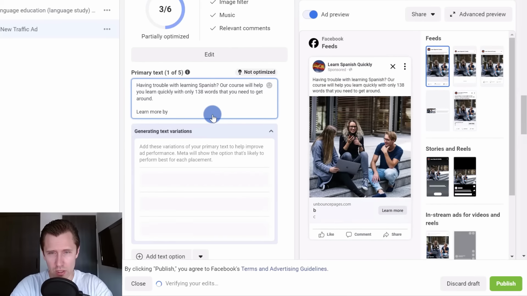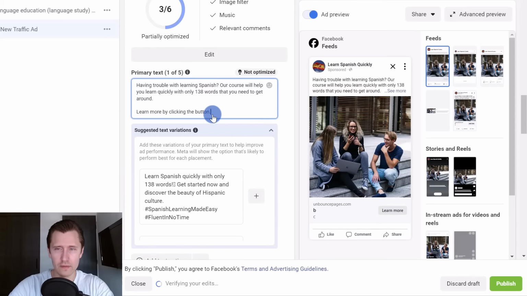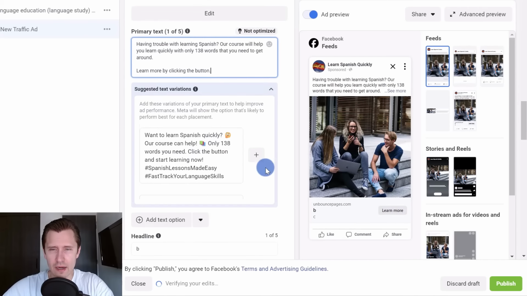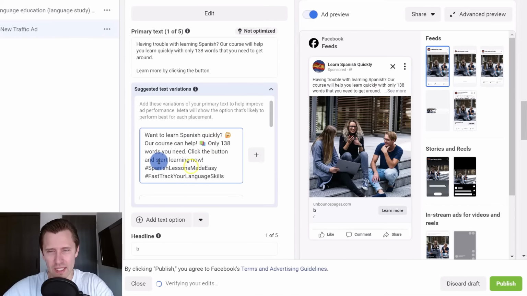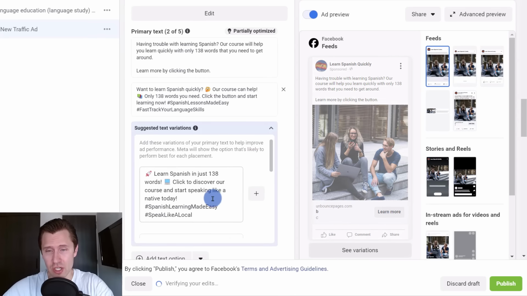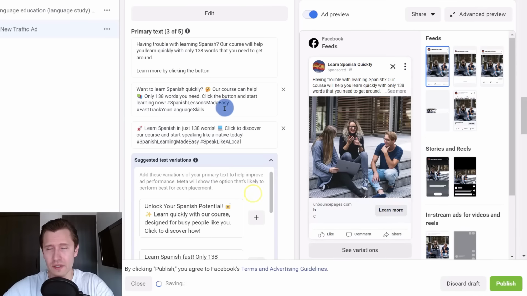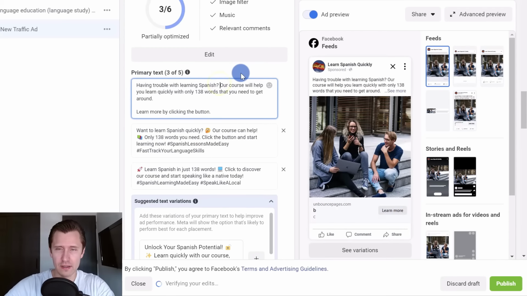Learn more by clicking the button, for example. And you can add another text option if you like, and this is the optimized variation, with little emojis. Looks kind of cool. You can do that, you could add, and this will be a second variation. You can add a different variation here, so Facebook makes it easy for you. Or you can come in here and you can just do it yourself.